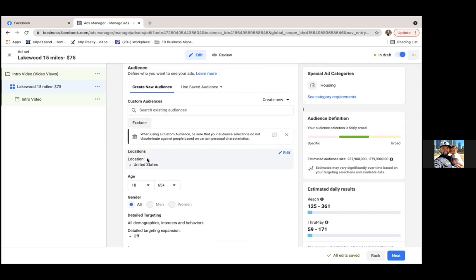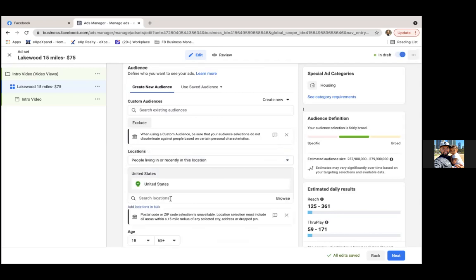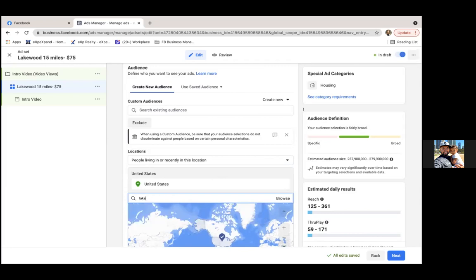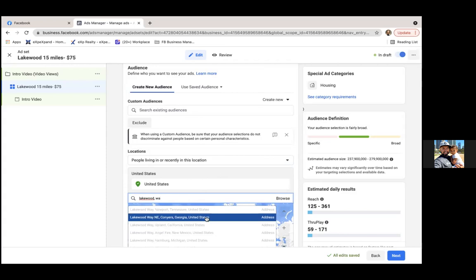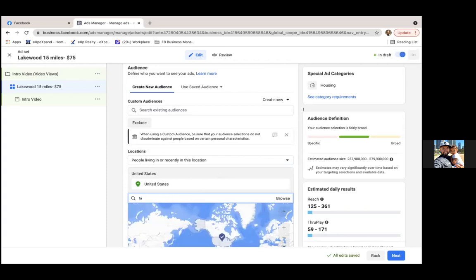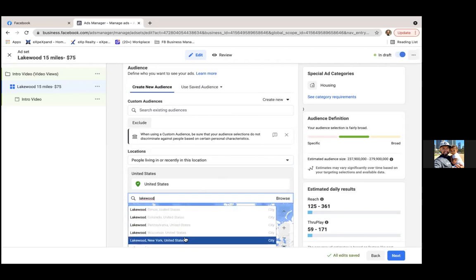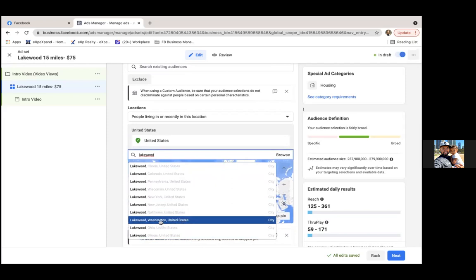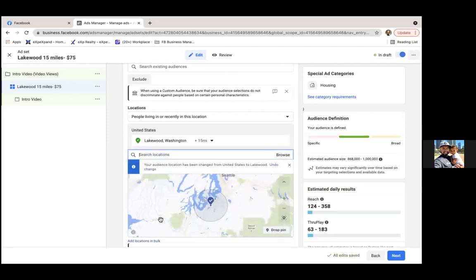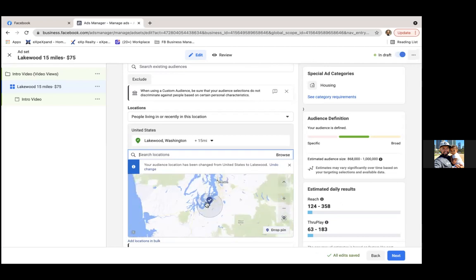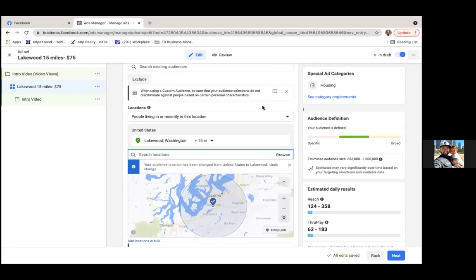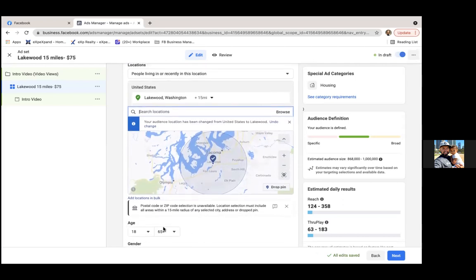Okay. So now United States, we'll hit edit to the right and then we'll just go Lakewood. Okay, cool. Lakewood. And then we'll always go with the drop down. So whenever we see the drop down, Lakewood. Okay, awesome. So there's Lakewood, Washington. Okay, so that becomes your stomping ground. That's the area we're taking over.